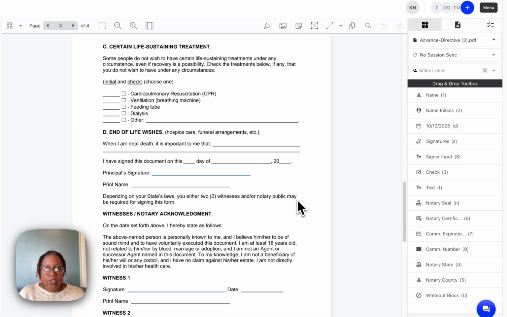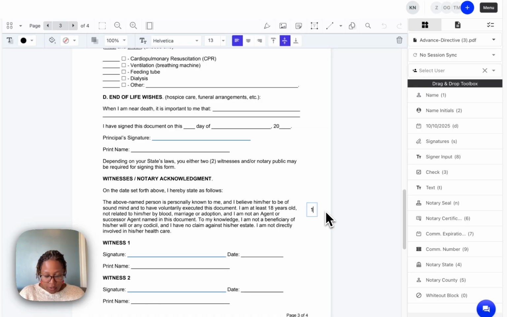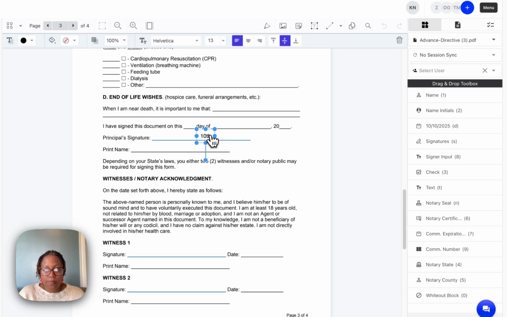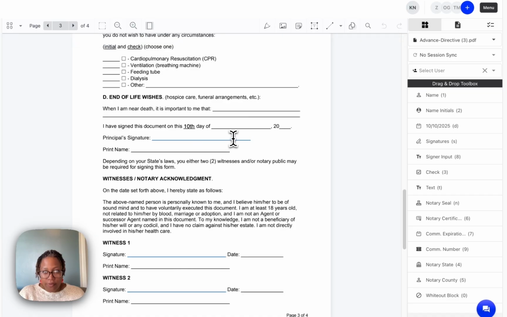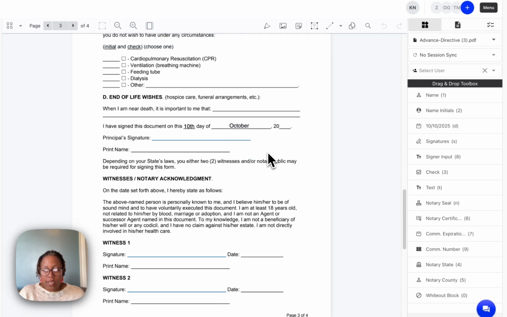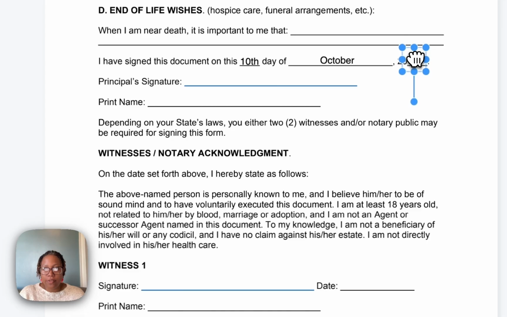And now on this page, we have the signature page for Zoe and for the witnesses. So let's put their information in. So this day, let's put in a text box here. So this is the 10th day of, and I'm going to put another text box here, October. Another text box for 2025, and the principal signature, which is Zoe.